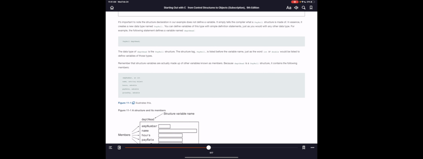And again, this is 617. We have payroll, and then we have a department head. Now, can you have multiple payroll structures? I'm going to keep referring to them as objects, but really we're not referring to them as objects here. Can we have multiple structures that have different names? Yeah, absolutely. So what we have here in figure 11.2 is a department head structure, a foreman structure, and an associate, all of the payroll structure.